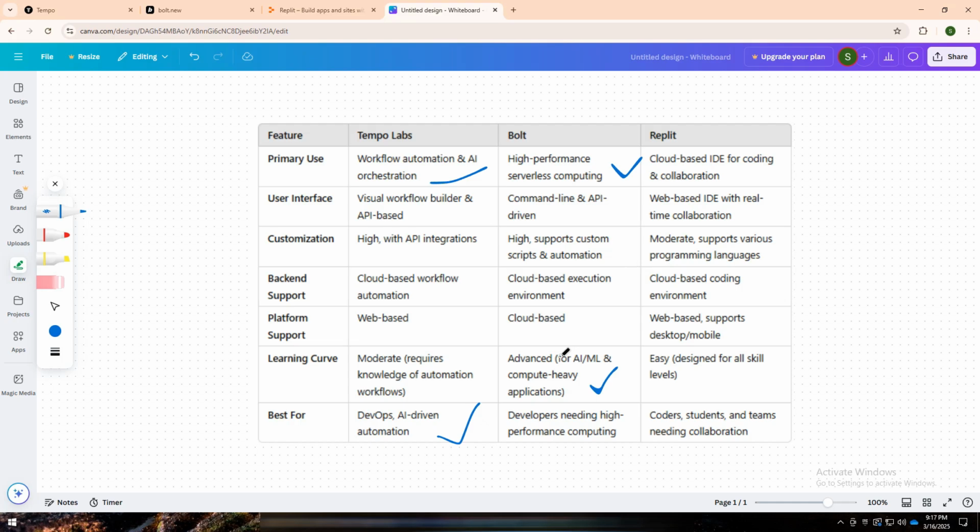However, if you want a simple yet powerful cloud-based IDE that supports multiple programming languages and real-time collaboration, Replit is the perfect option. It's best for students, indie developers, and teams who want an easy-to-use coding environment accessible from anywhere.